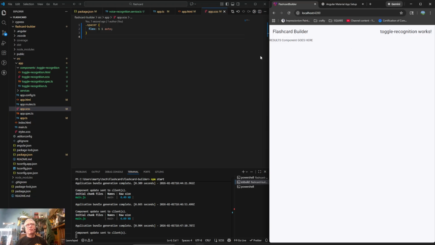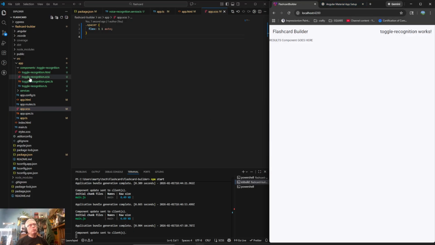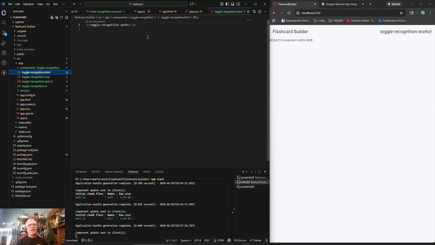All right, so then we just are going to want to turn this into a toggle. Next, I think I probably want to actually import the toggle into the toggle recognition TS. So I guess that'll be a good thing to do next week. So next week we are going to take this and actually make it a toggle. I want to get rid of the parent. Make this a material toggle.